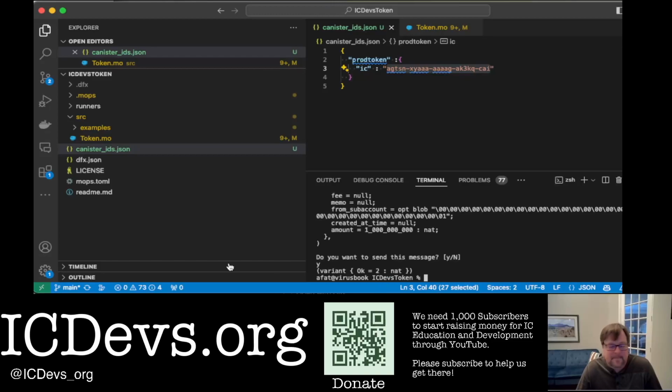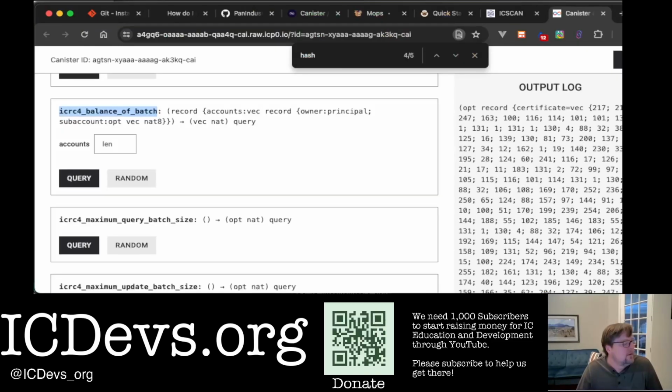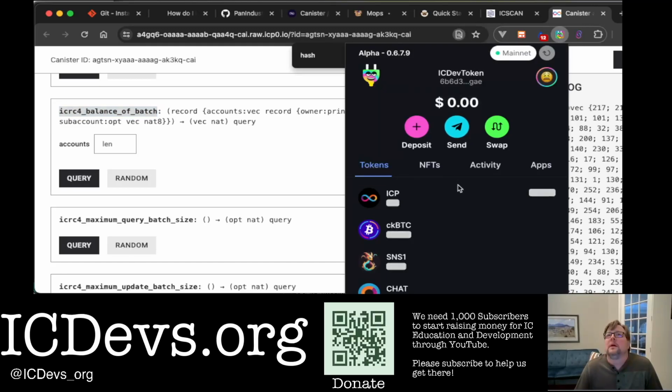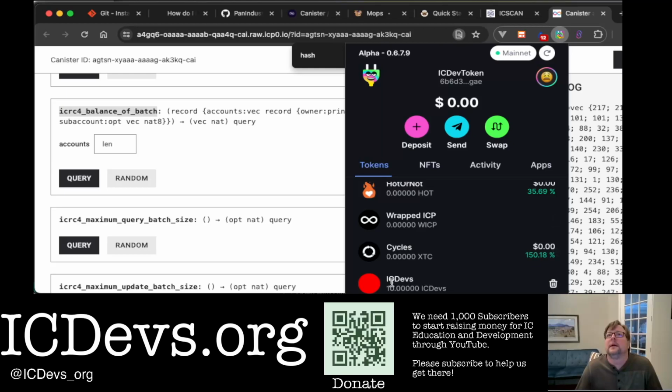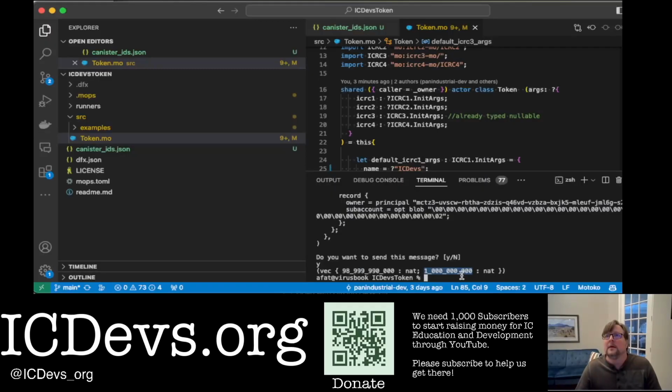All right. Now we have a second item, and if we click on our plug, when it loads up, and we scroll down, we should see that we now have 10 ICDevs tokens in our plug wallet, and we're off to the races. So I will stop there.